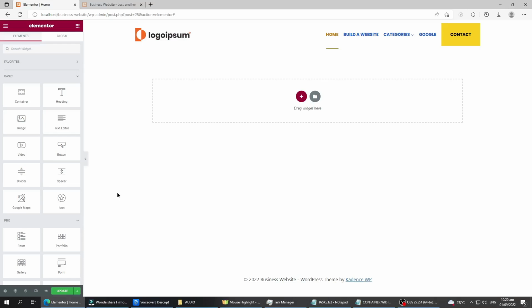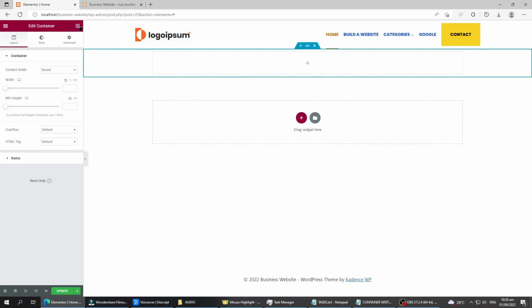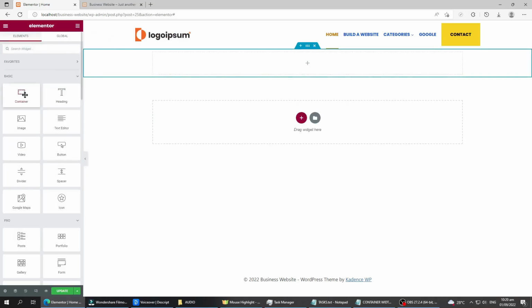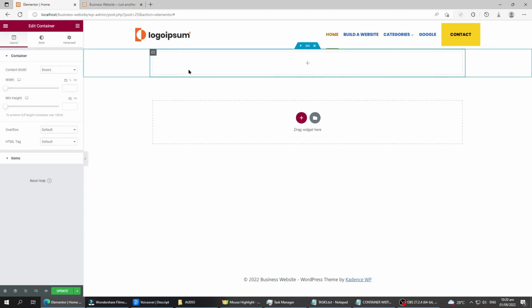Now, I will teach you how to use the container widget. Container widgets are used to contain all the other widgets of Elementor, like your page headings, your paragraphs, images, videos, and all other widgets. To create a container widget, just drag it here inside this box. Now, let's add another container widget inside our root container. Just drag the container widget inside the root container.